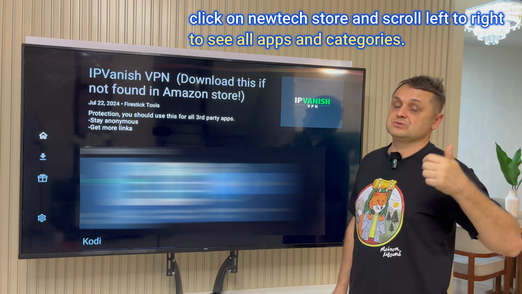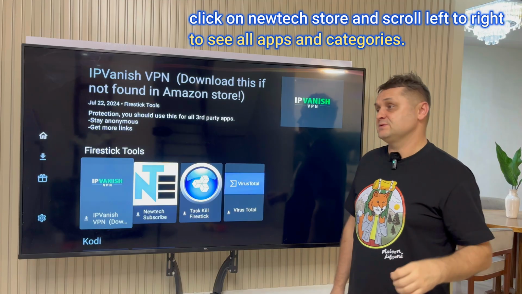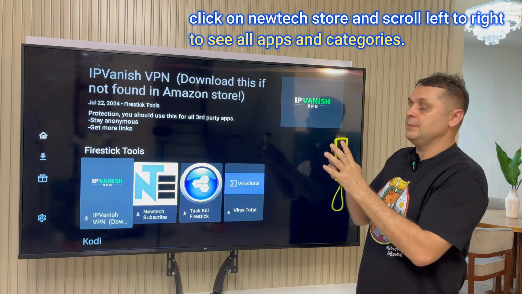I got TV and movie shows section. I got live TV section. I got best apps, top 5 apps for movies and sports. All that is there. Just scroll up and down, left to right.